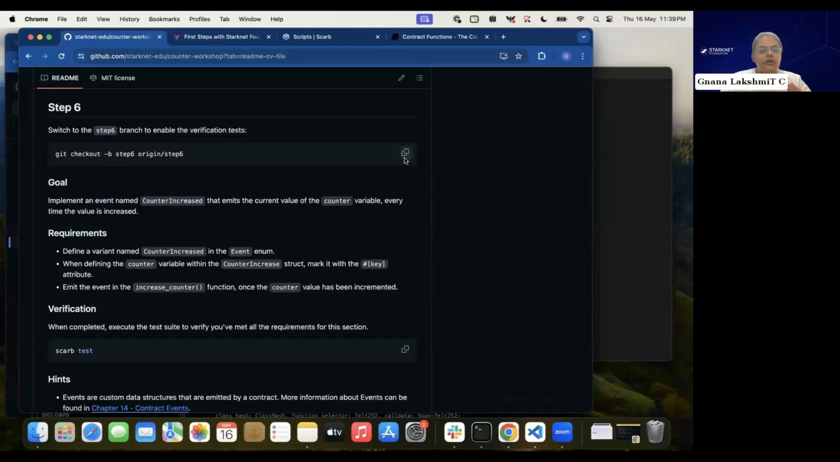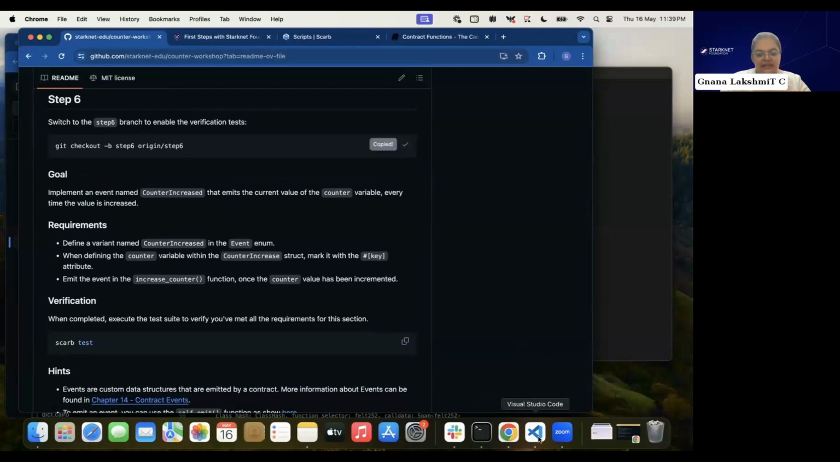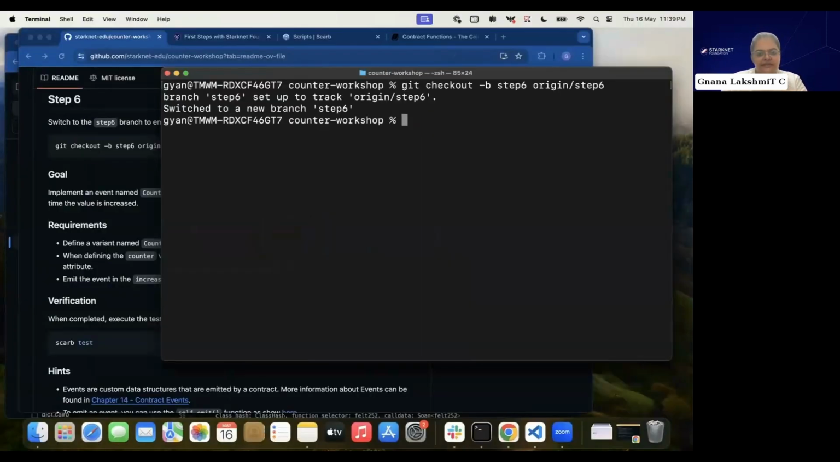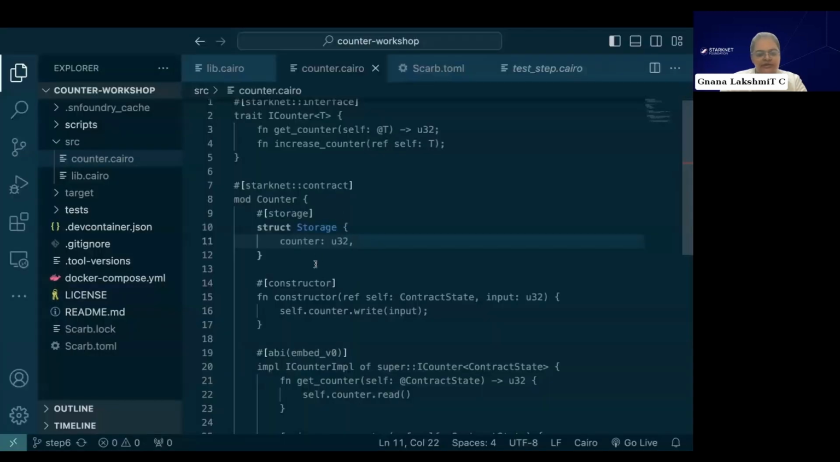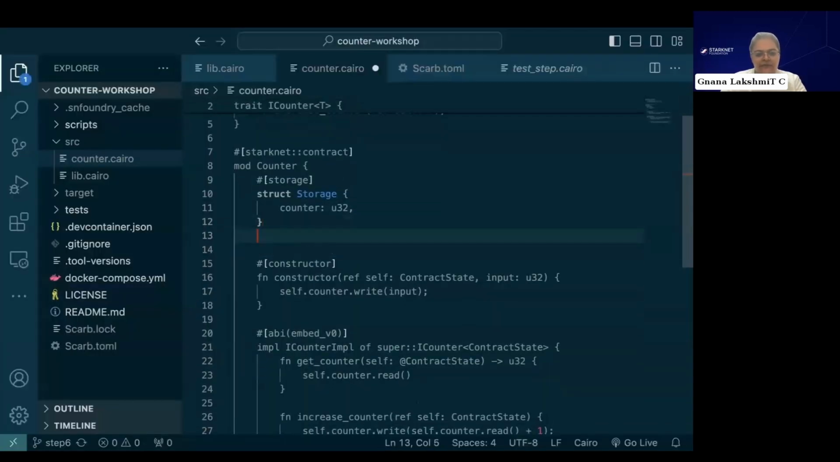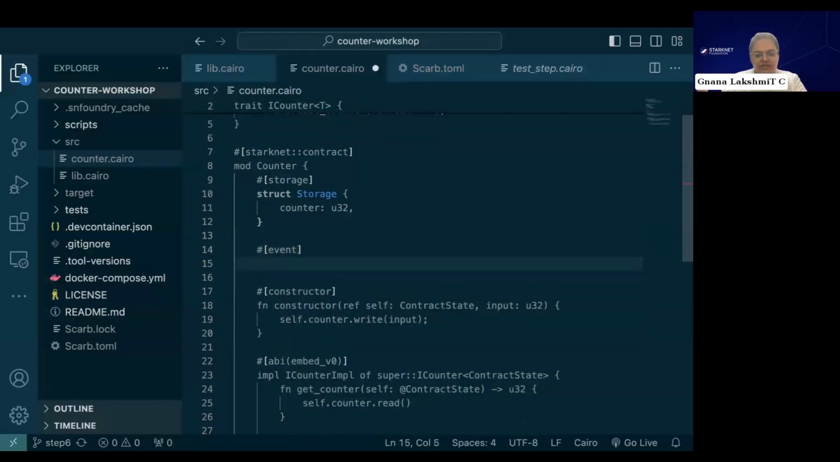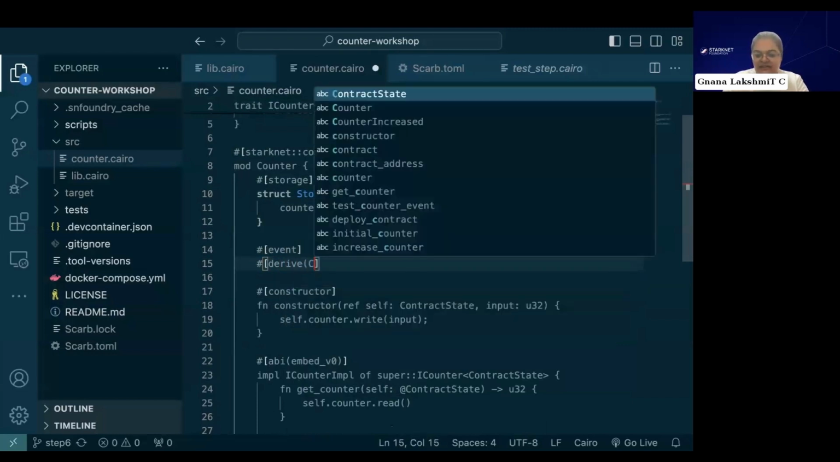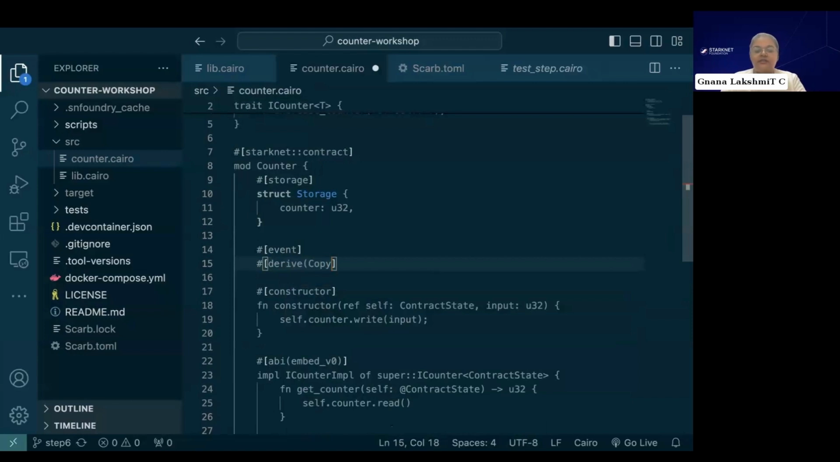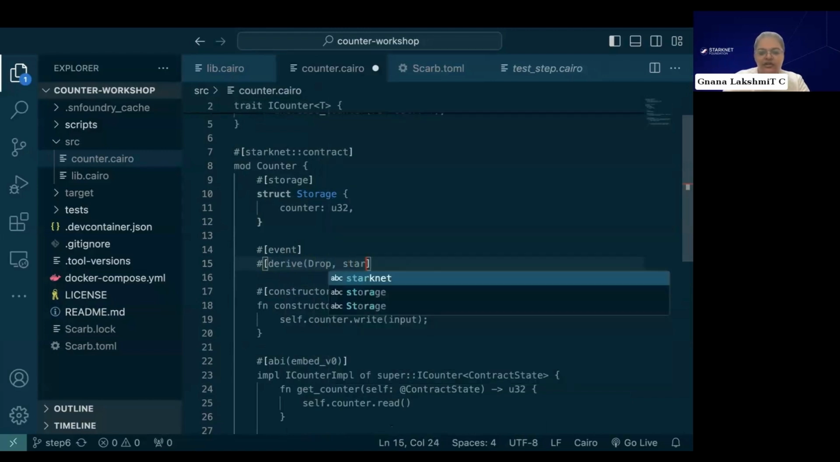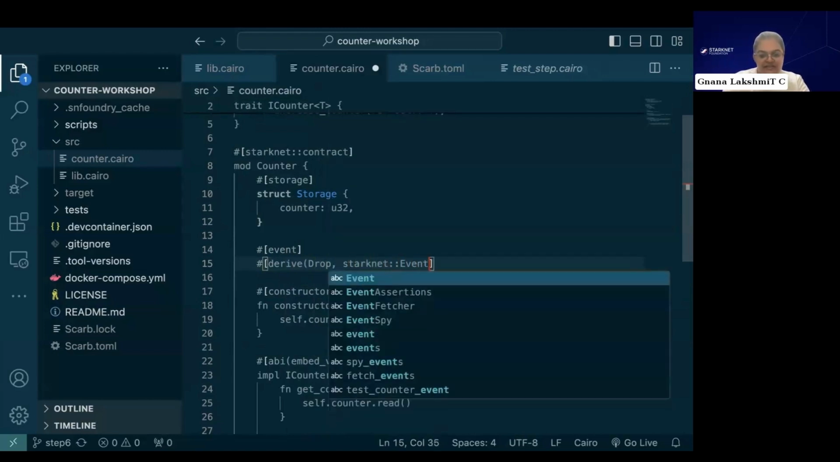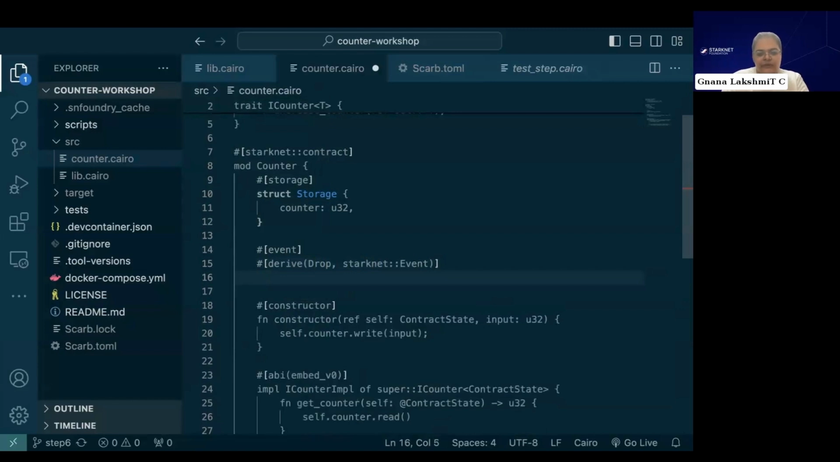So I'm going to go to step 6 now, which is the event, right? Step 6. Okay. I go to this and I say, now I want an event. So first thing I have to do is have this tag, which is event. Okay. And then the event has to derive some traits, as I mentioned. It has to derive the drop trait, that is, it can be deleted, and it should derive the Starknet event trait. Event, I say events all the time. Okay. So this is how we know that this is an event.